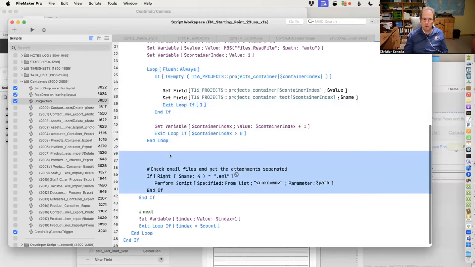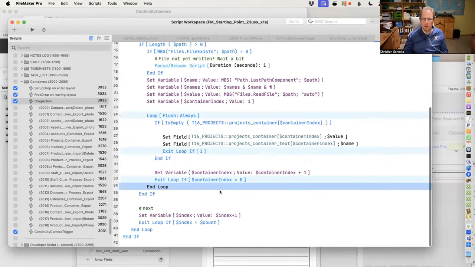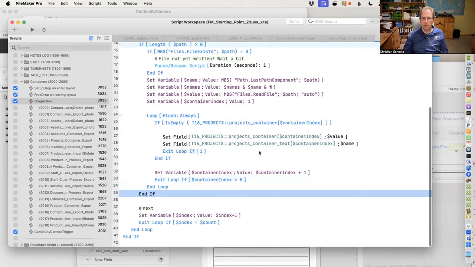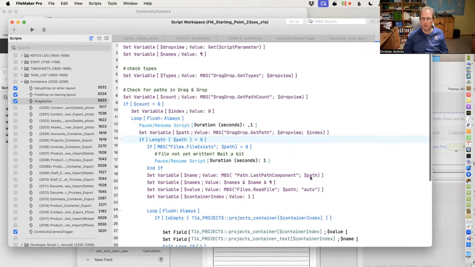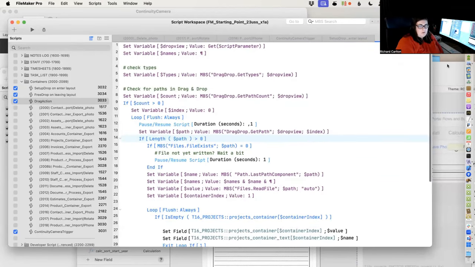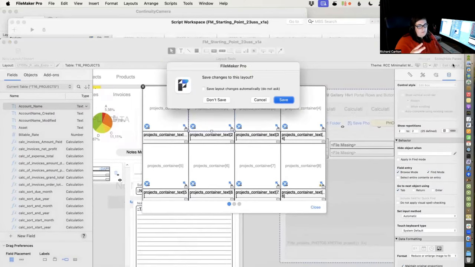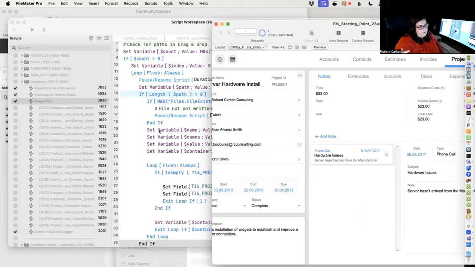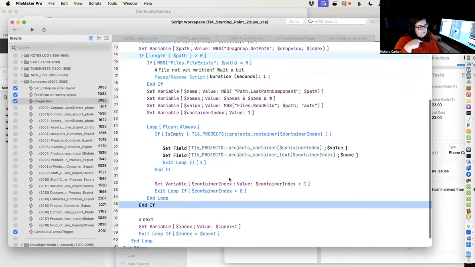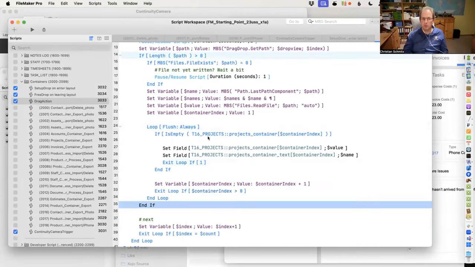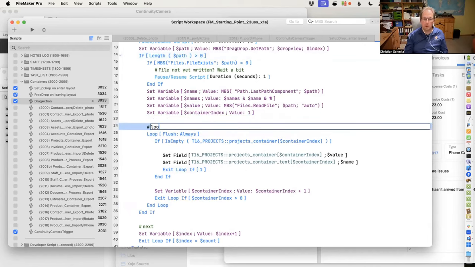So this is the example. Okay. So we look for an empty spot and put our container there. To double check, it looks for an empty place. If it's empty, it puts in the photo and then it counts up by 1. And when it hits 8, it exits the loop. Yeah. So we are looking for an empty spot.